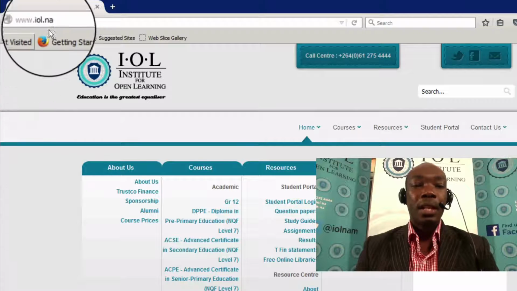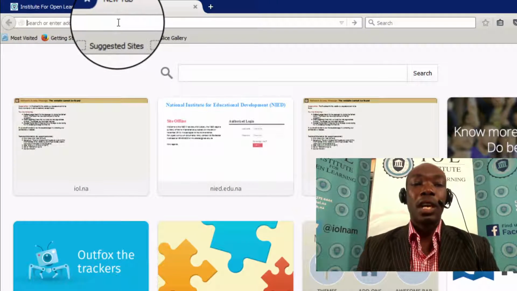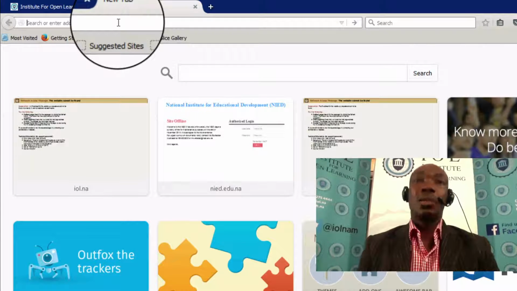Now, if you are going to search for information on the internet, how do you search about it? If you know the website that contains the information, enter the website directly. For example, I'm looking for how to register as a student at IOL. How do I get registered as a student? Since I know the website is iol.na, then I come directly to the website. So if you know the website where you are looking for that information, go directly to that website.